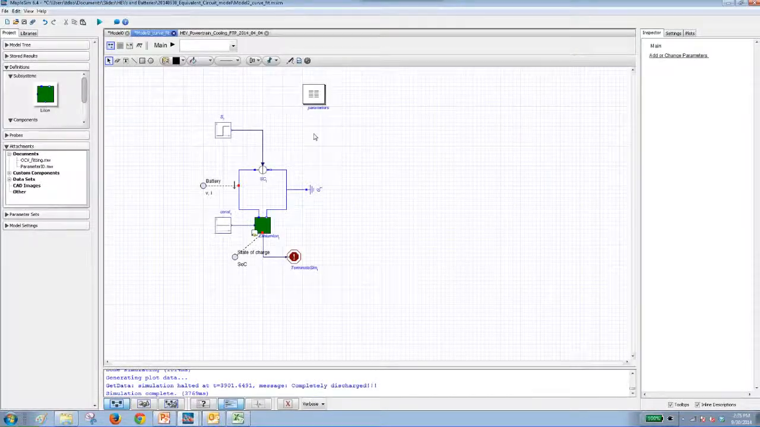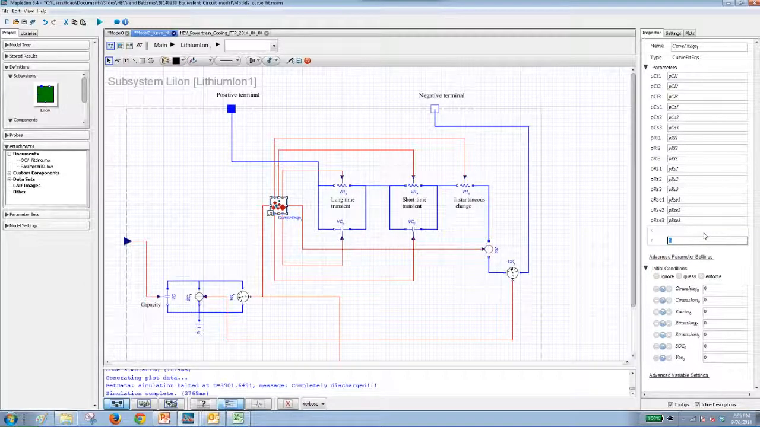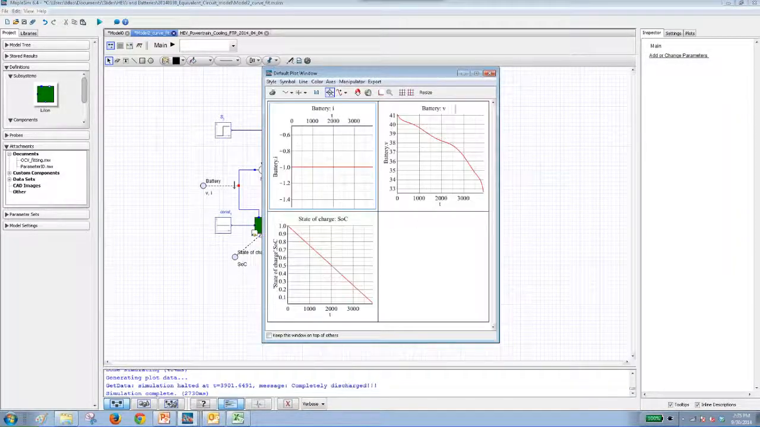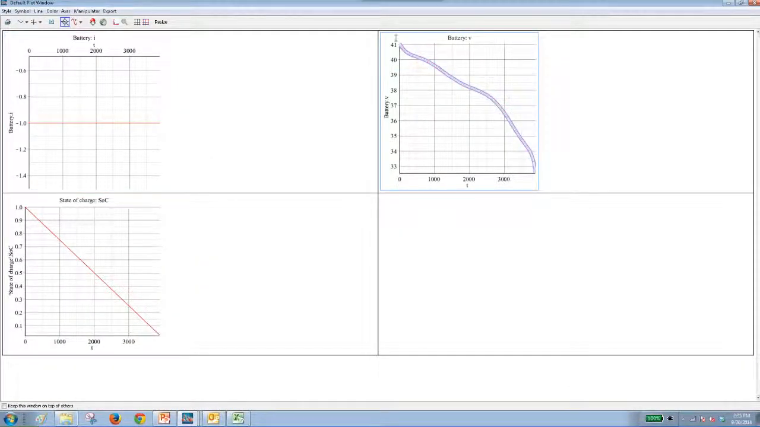Now if you want to increase the number of cells in the stack to, for example, 10 cells, you can simply enter 10 for the parameter n and run the simulation again. Now you can see that the maximum voltage of the battery after the simulation goes up to 41 volts, indicating that we have 10 cells in the battery stack.